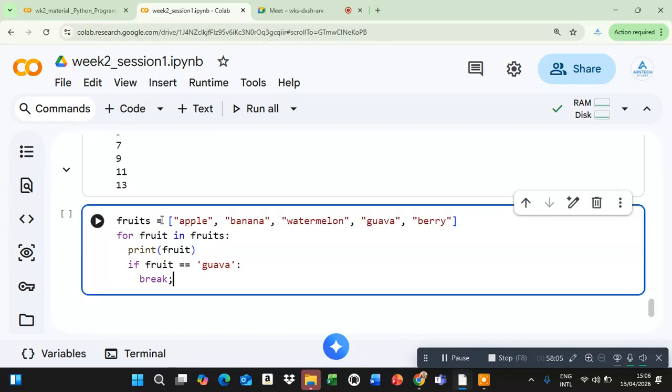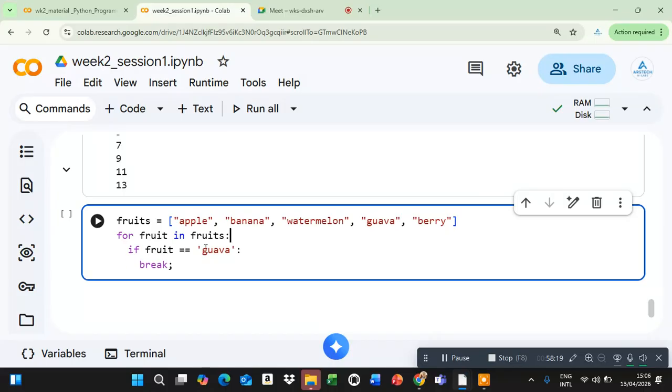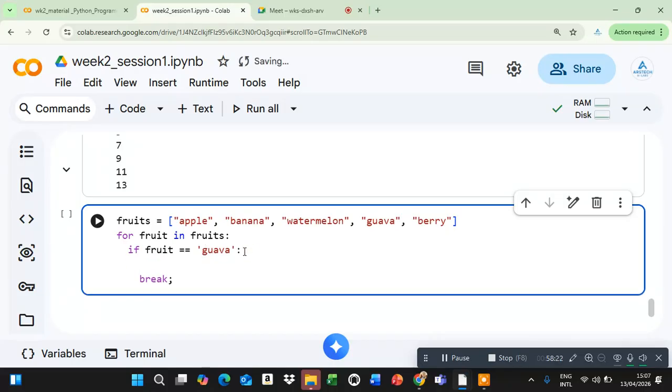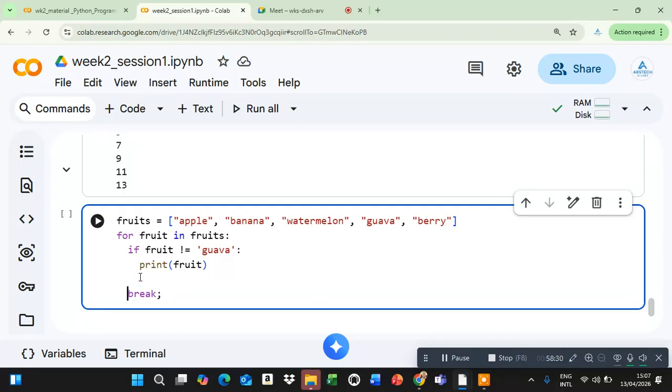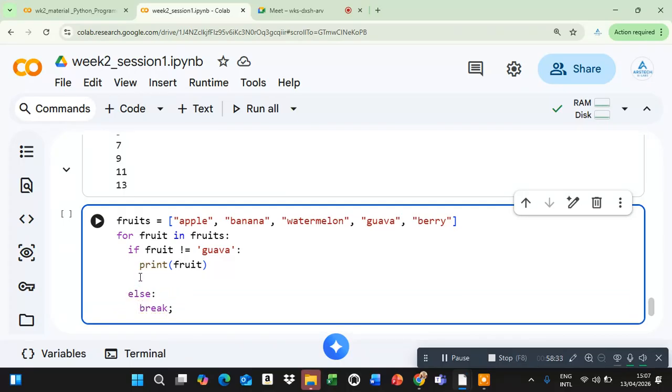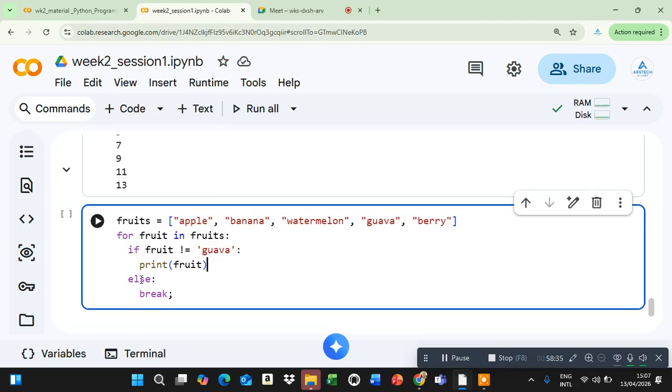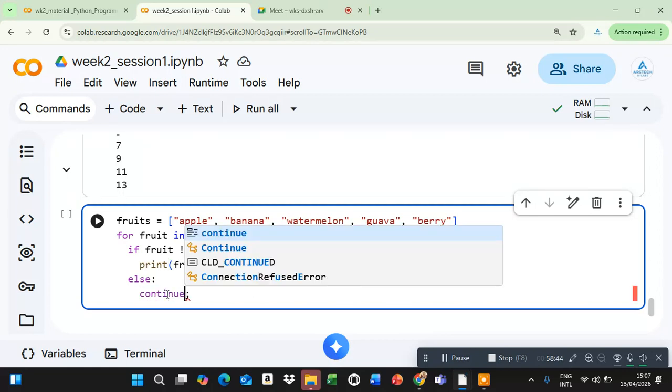If you are into coding, you have to make yourself comfortable with this copy and paste. So let's make it a little bit interesting. Say print. That means if my fruit is not guava, print the fruit. But if it is guava, just break. Okay, this is break. That means continue. Continue. You'll see the effect of it.